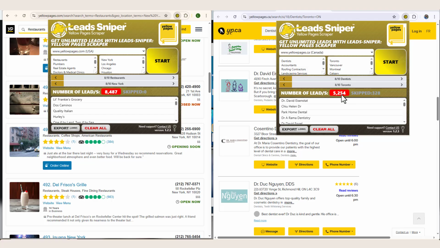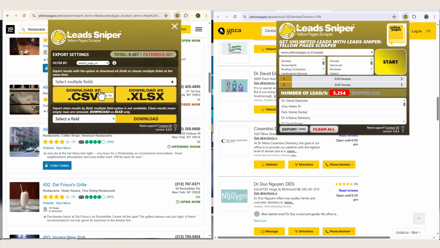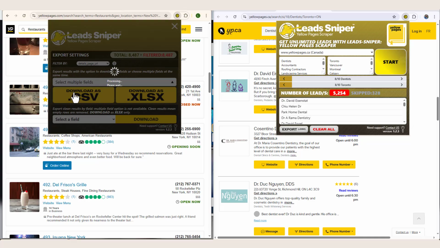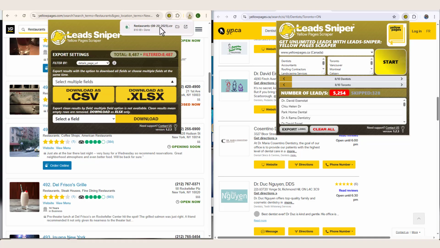If I want to export this, it's so easy. All I have to do is click on the button that says export. Then you just choose how you want your data downloaded. For me, I like working with the CSV, so I'm going to click on download as CSV and see what happens, guys. You can see we already have this downloaded.